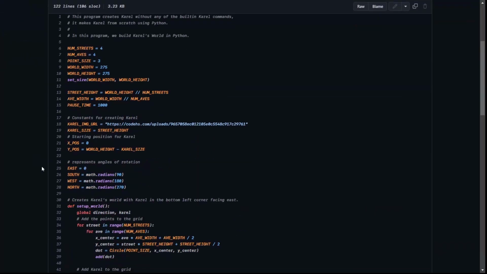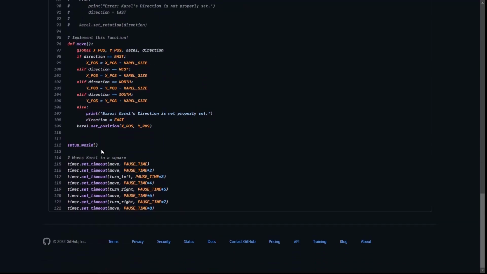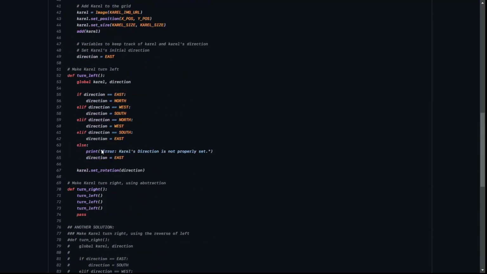These ones here make Carol move throughout the world. This is actually not the function that I have created. This is a function that was behind the Carol project that we used.